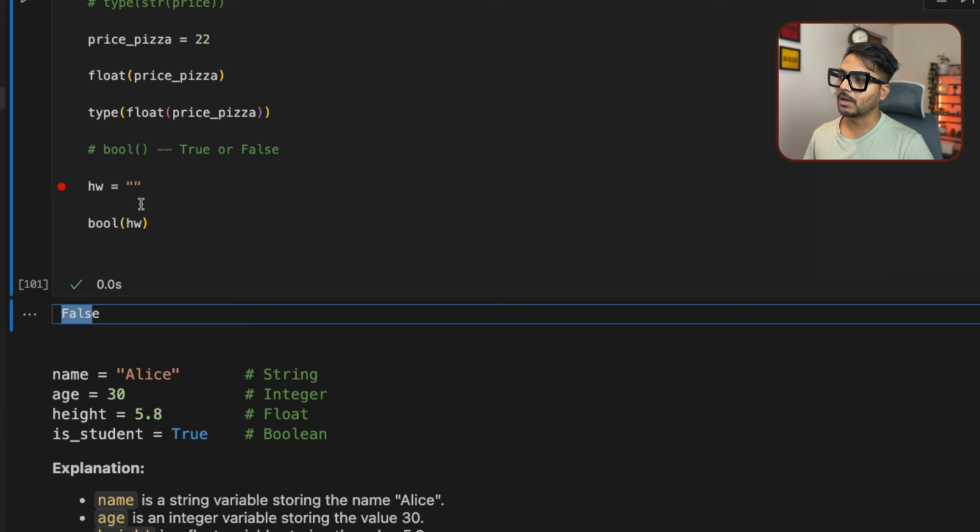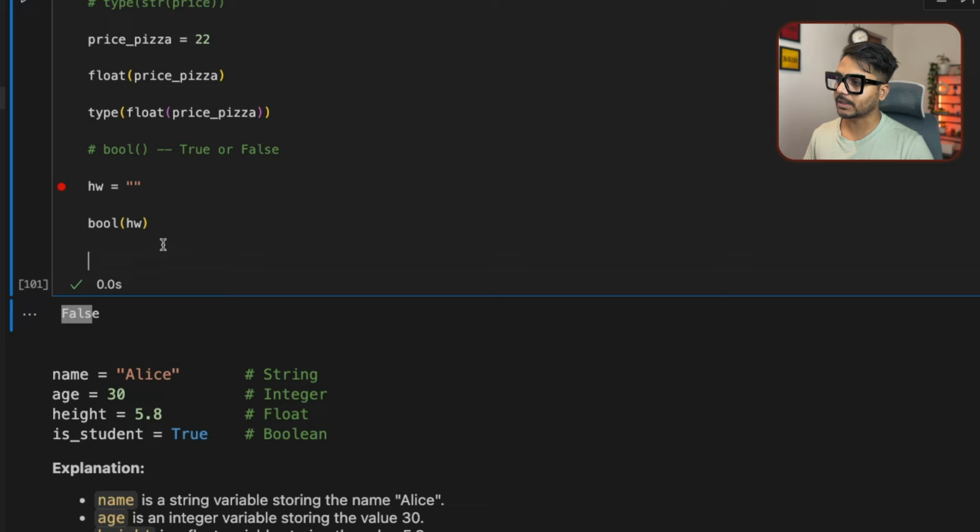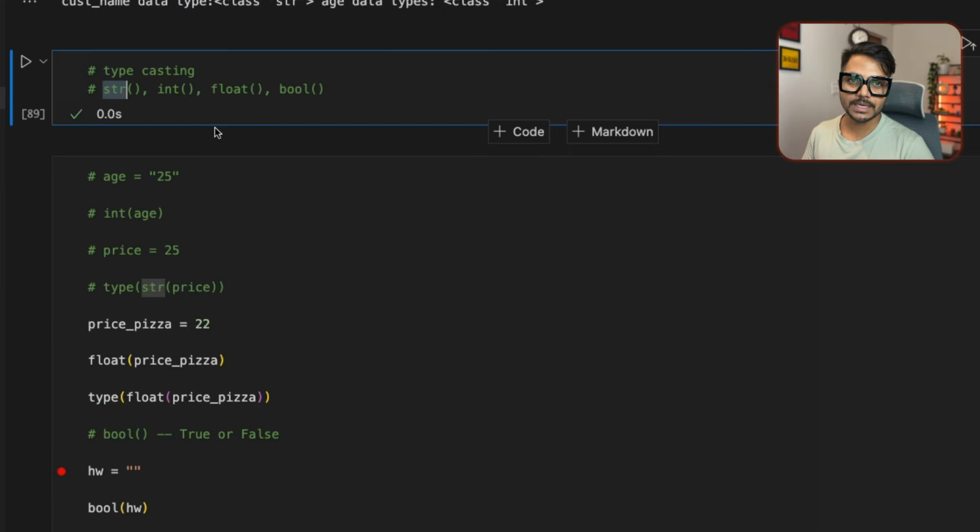Okay, so that means we can use this bool function to check user input. If the user input is empty, then we will be getting false, otherwise we'll be getting true. We will maybe build a function using this in the future. Okay, so this is how we use these typecasting functions in Python. Let's see our next topic.